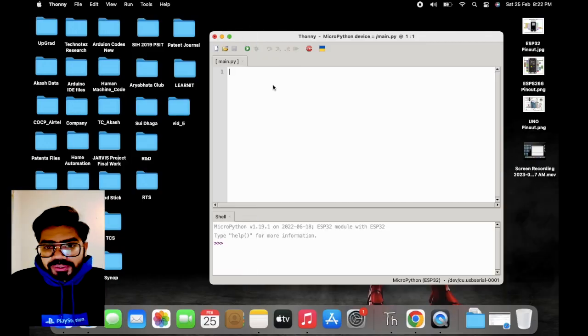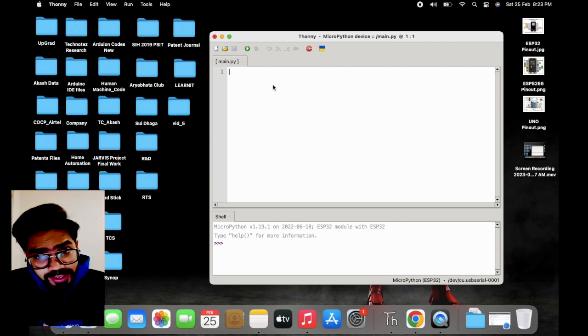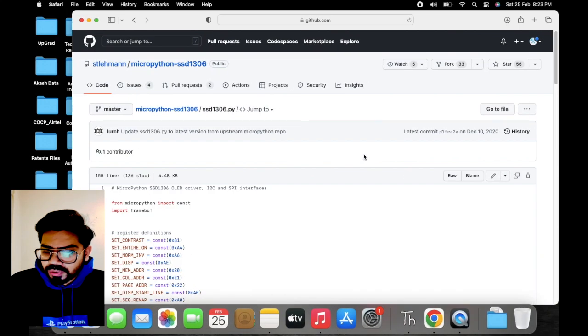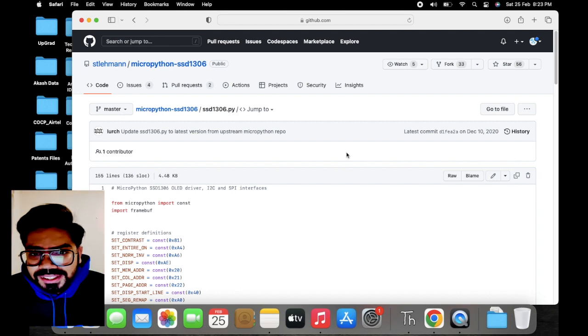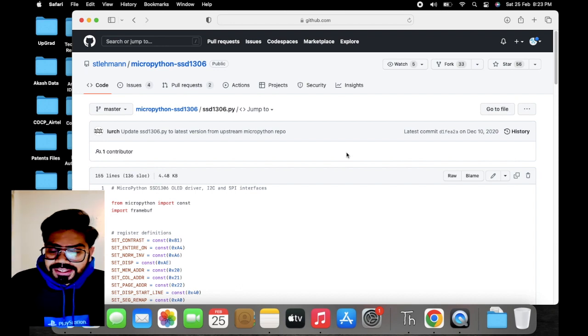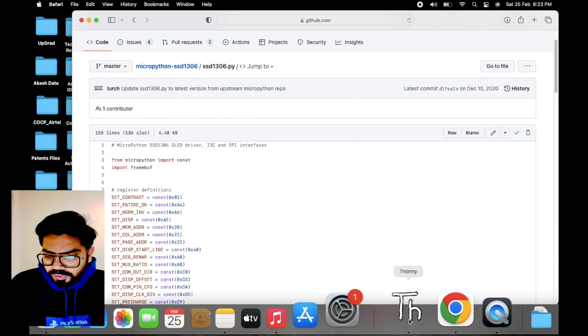So now guys, we are going to see how to interface any OLED display with ESP32 board in MicroPython. For that, again, we will add one new library with this code. I have found a library on GitHub for the OLED display, that is the SSD1306 file. I am attaching the link for this page in the description box, so you can directly find the file from the link.